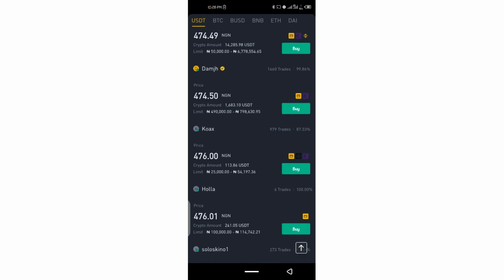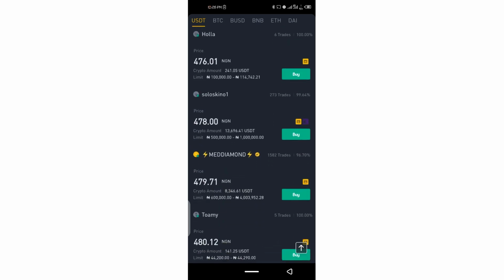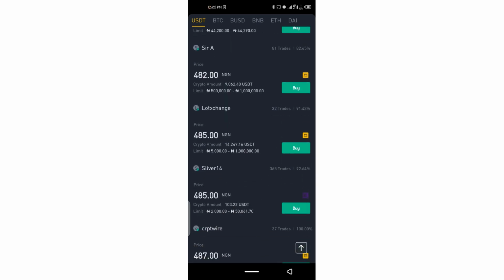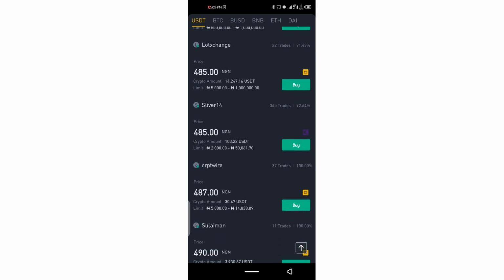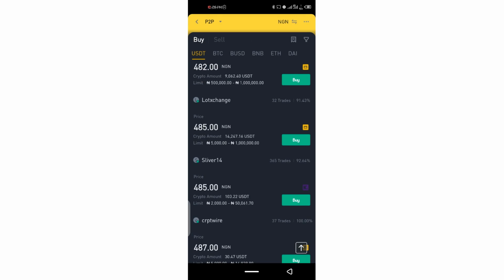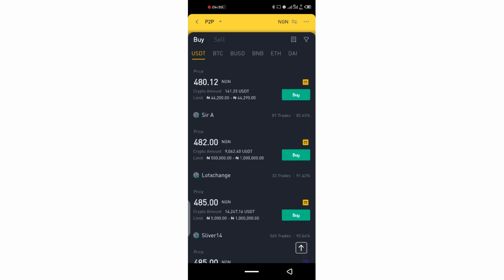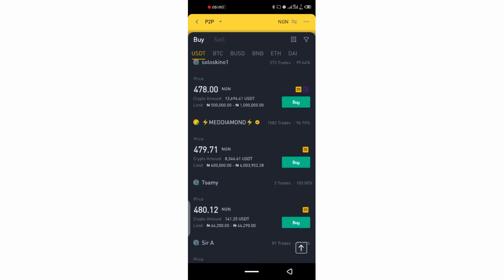But basically, since it's based on your limit, you have to scroll down and accept whatever the person is offering, so you can be able to get this. Since this is the person that's more preferable to us, since we are talking about 5,000 naira, his price is 485 naira. That's why I'm teaching us how to use Binance.